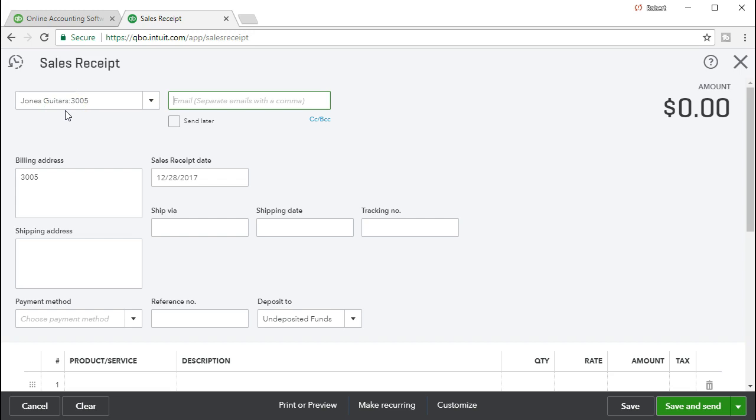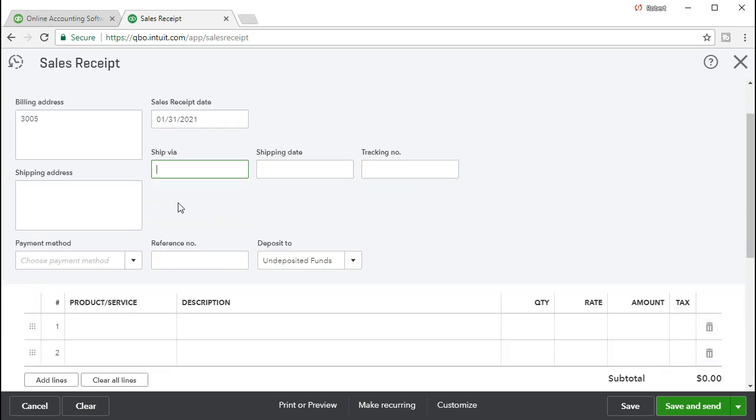We're not going to be entering an email. We don't need a billing address because we're not going to have any sales tax, so it's not going to be calculating on the sales tax or need the billing address in order to calculate the sales tax. The date 01/31/21 will be the date we are using. We are working in the year 2021.